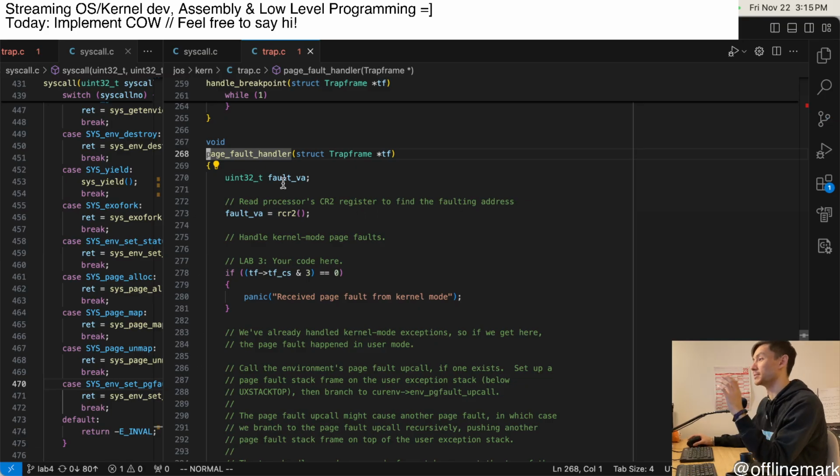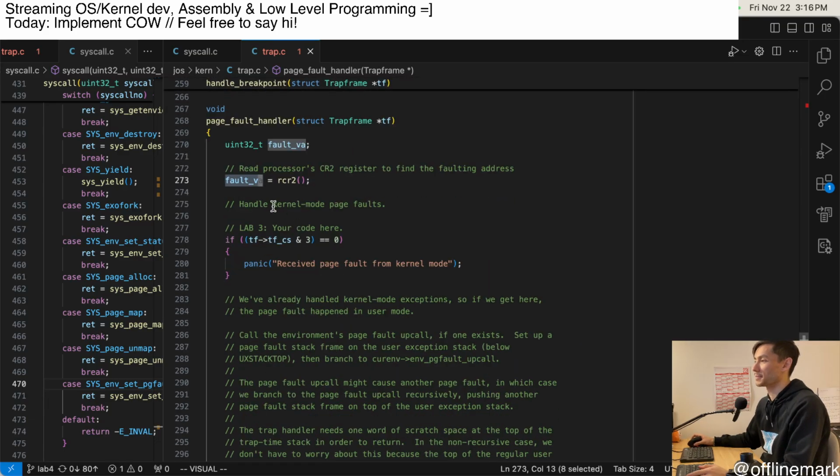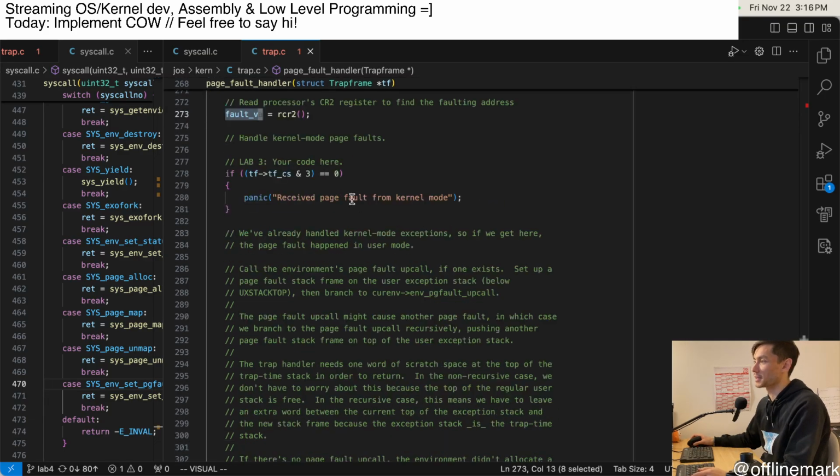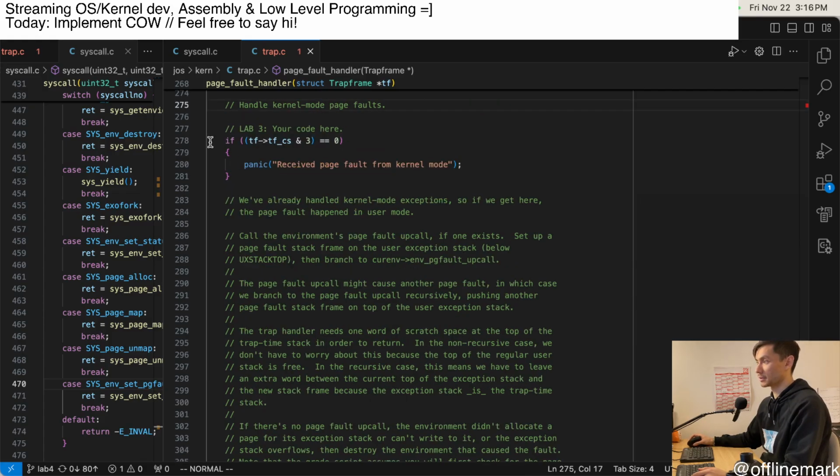So the page fault handler happens, we can read CR2 and save it off just like the manual told us to. We save it into a local variable, which is declared up here for some reason. Okay, fault virtual address, right? Handle kernel mode page faults, your code here. If it came from user space, do a bunch of stuff in the if statement.